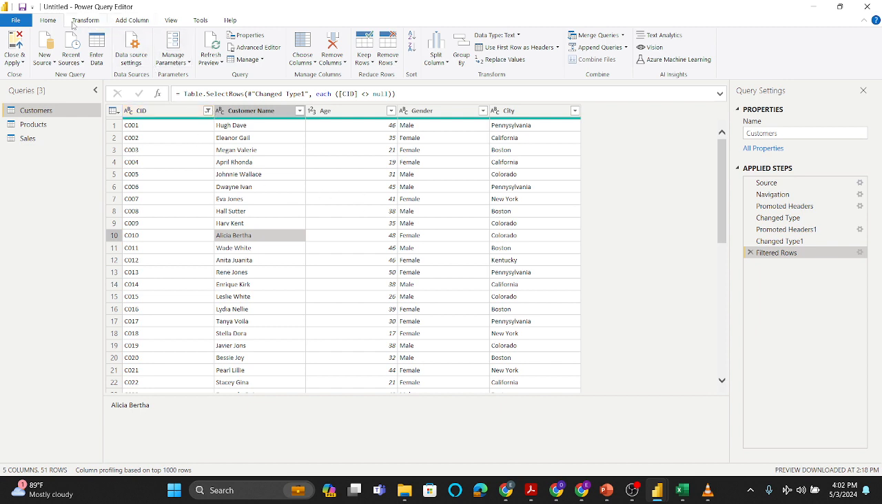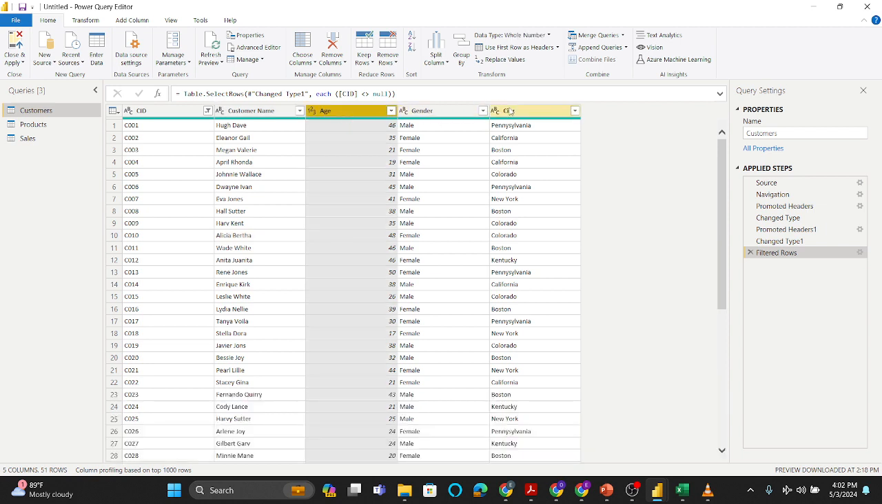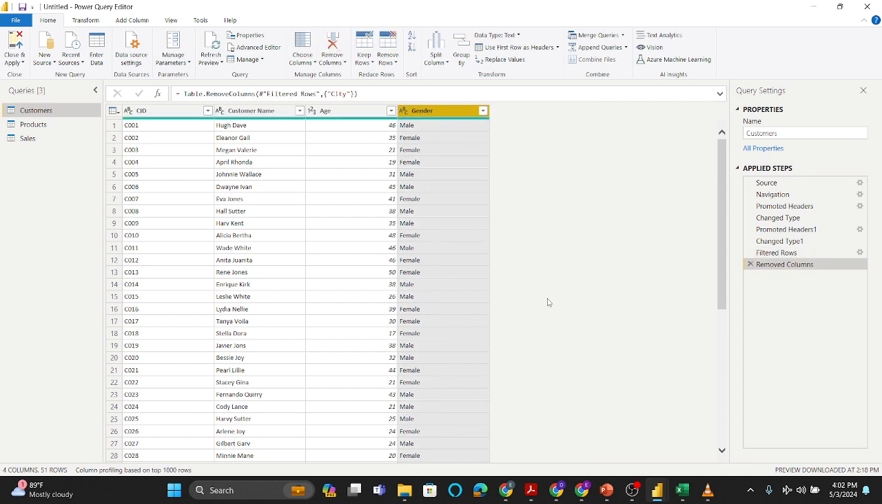So the first one is this. If I click on home, we have the choose columns, we have the add column here. If I want to remove a specific column, I'm going to select the column. Probably I want to remove the city. So I'm going to select the city column and click on remove. And automatically it's going to remove the column. And let's say, for example, you have so many large columns that you just want to select the ones you need and let it delete the rest.